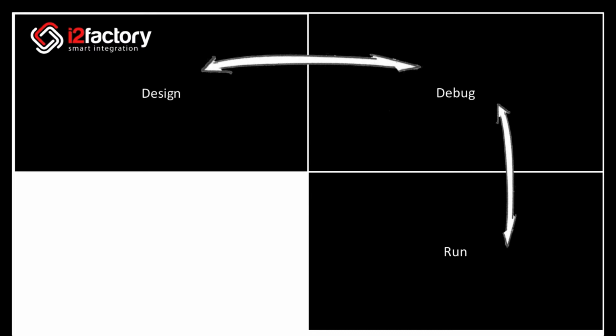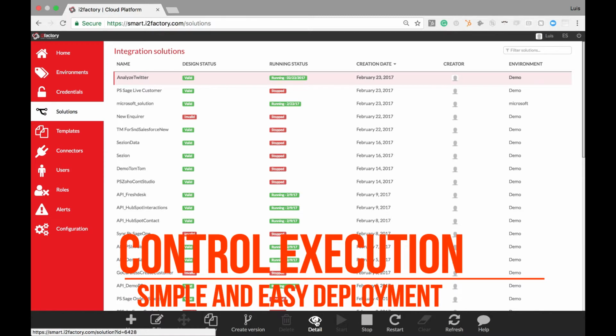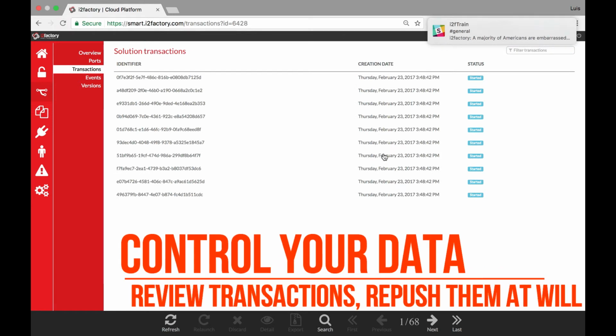You're ready, you have everything up and running, you can now define how to run it. It's simple and easy to deploy. You don't have to deploy it in different systems. All you have to do is click start and the integration will start running all of the configurations. This is an integration between Twitter and sentimental analysis. The possibilities are endless. Control your data, review transactions, and re-push them at will.